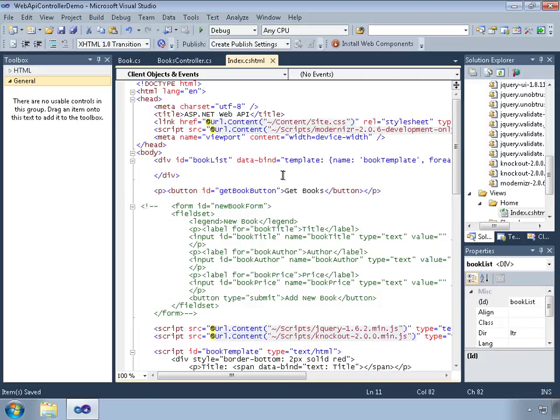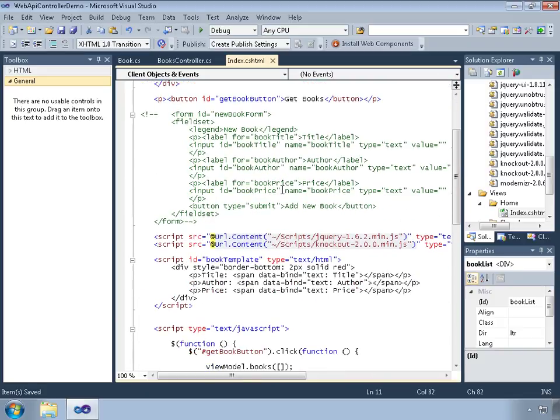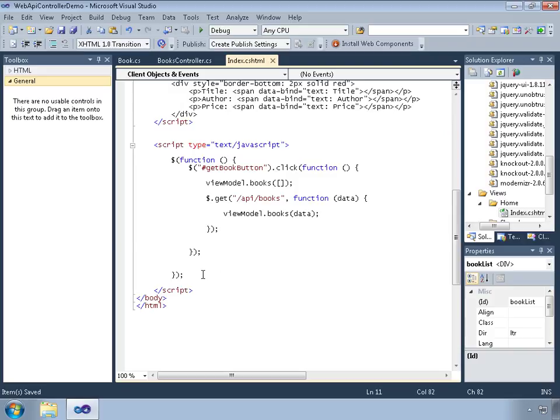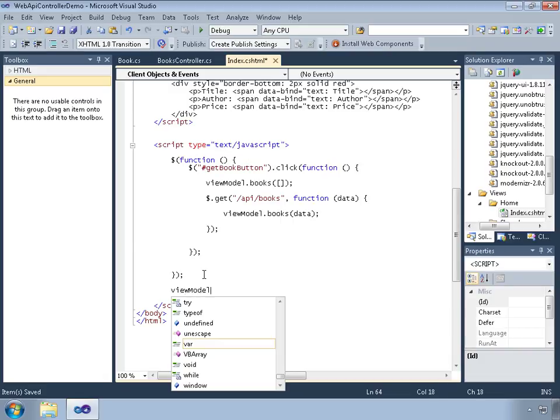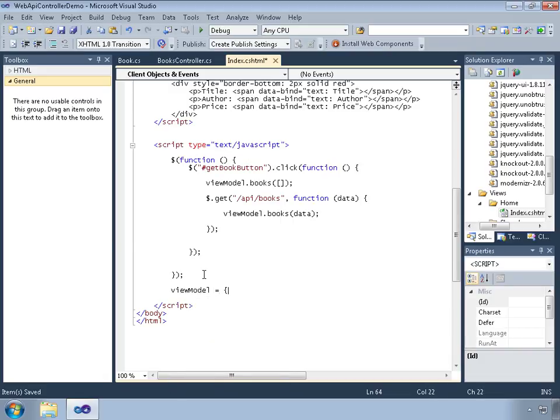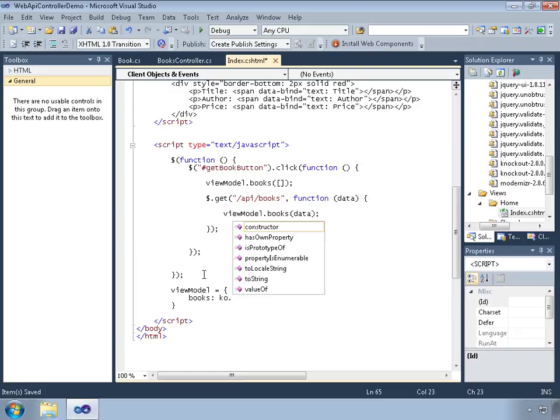Okay, doing all right so far. We're almost done. Now all I need to do is add the code that kind of glues this all together. First, I'm going to declare what my view model object is actually going to have in it. It's going to have this collection of books. Knockout observable array.